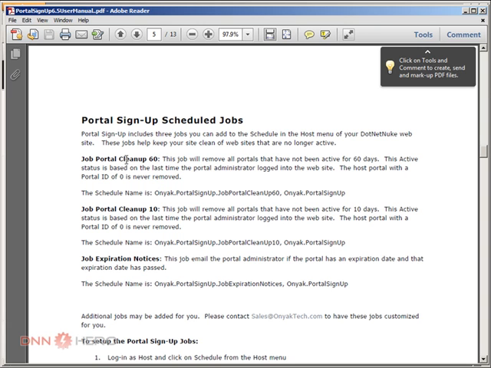The job Cleanup 60, what it will do is any inactive websites over 6 days will be automatically cleaned. So that's why it's called Cleanup 60. There's a Cleanup 10 as well. Any inactive websites will also get removed. Most likely you should not do both of them. You should choose if you want 6 days or 10 days. And there's also this expiration notice, which is a job that will send you, the site owner, a notice saying that there are sites that are about to expire, or actually that are expired already.